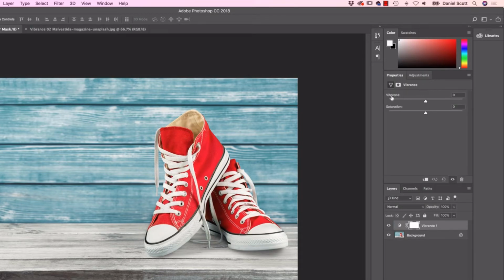Now I just mentioned that vibrance is a good replacement for saturation in most cases. So if you have dabbled in Photoshop before and you use the hue and saturation slider, saturation is fine, but vibrance is definitely better. Why is vibrance better, in my opinion?